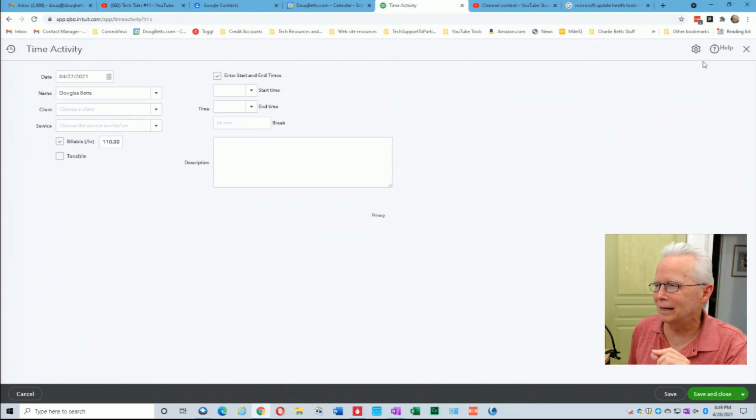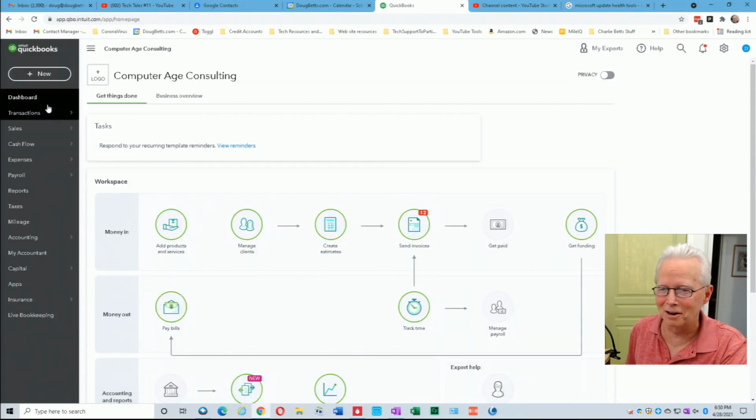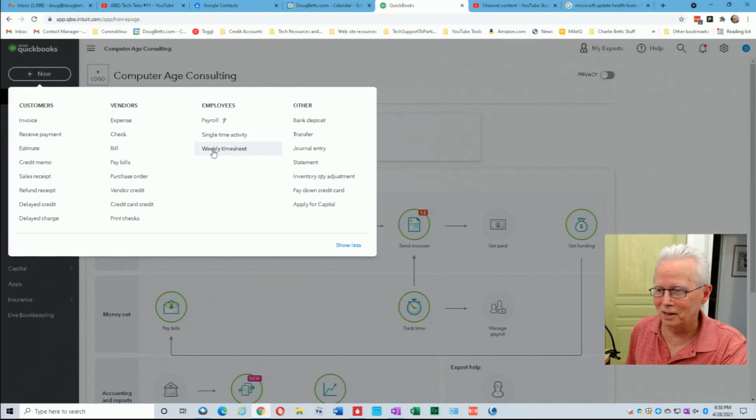Except today, right now, I entered a time slip about 20 minutes ago, and it worked fine. And actually, if I enter a time slip right now, it looks like it works fine. There's something else going wrong. So there's the stress level. So I'll click New here, and then click Weekly Timesheet.